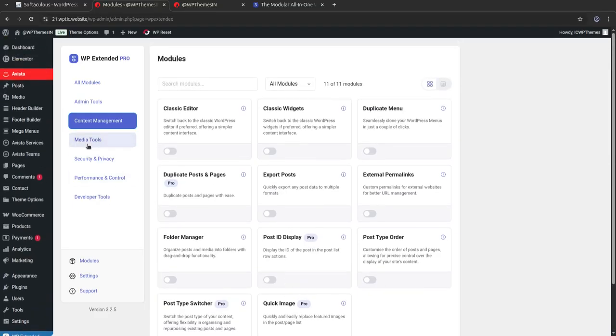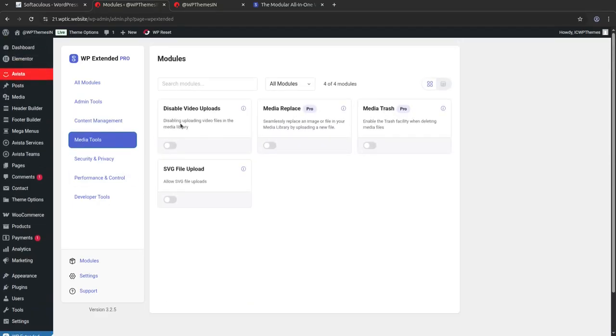Okay, good. In the media tools, we have the disable video uploads. Okay, and this is a good tool. Media replace, so we can seamlessly replace an image or file in the media library by uploading a new file. Okay, good. Media trash, so enable the trash facility when deleting media files. And SVG upload, so this is a very common requirement in new websites. SVG is recommended for websites nowadays, so we can enable the SVG upload, which otherwise does not remain active by default. So we can enable this.